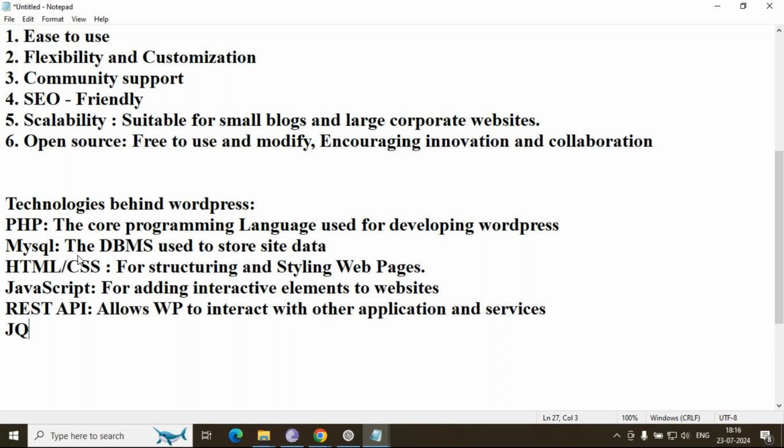And next one more we have jQuery. So jQuery is a JavaScript library used in WordPress themes and plugins for easier scripting.